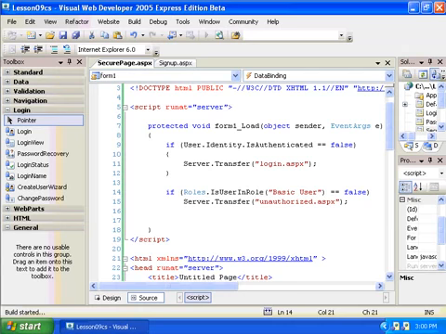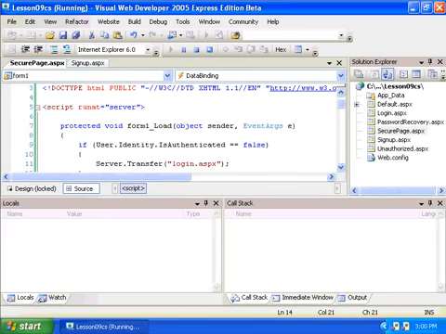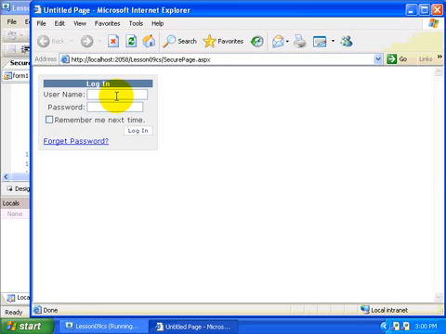First time through, I'm going to go through as the admin. So let's try that and click Login. And notice that we're at the secure page, and we can even change our password here. So let's shut it down.